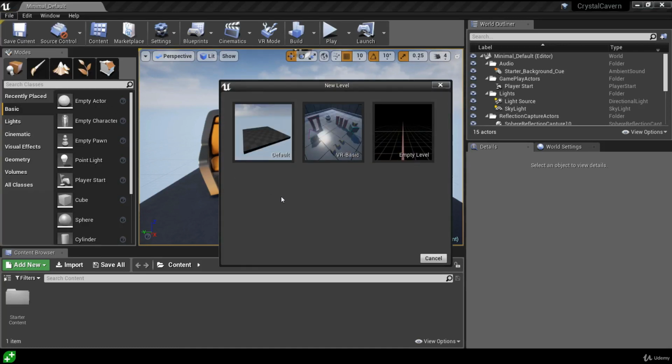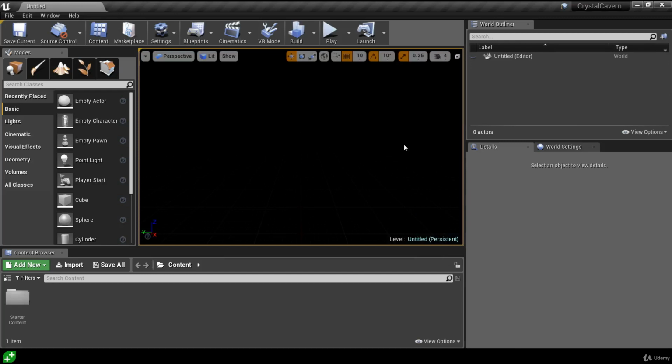And here we can choose a template for the level. We used default in section 1, but we're going to use empty level for this section of the course. So the empty level has no actors in it at all, and we can see this in the world outliner that the level is built up out of completely nothing.